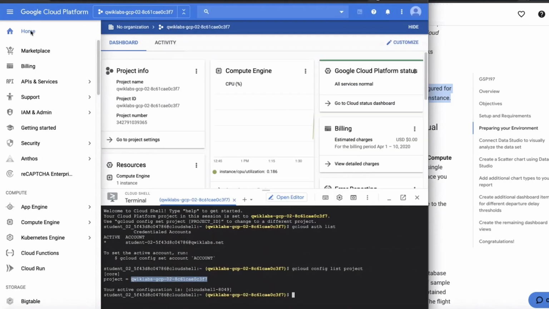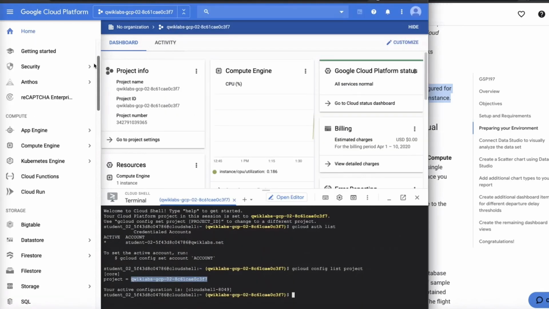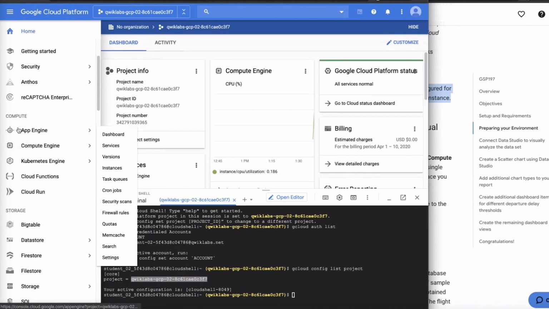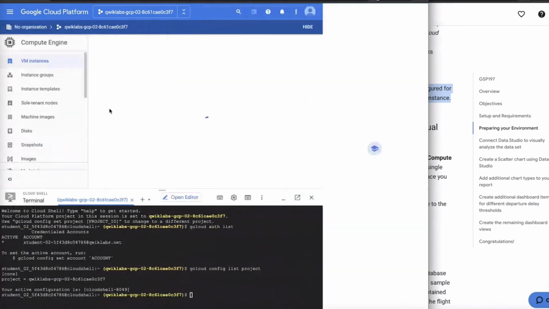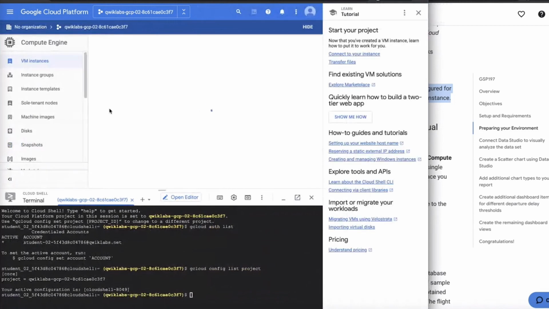And so how do we get to Compute Engine? Right here, go to Compute Engine, it's under Compute. Let's click on VM instances, and what we should be seeing is a single VM instance deployed to run this workspace.